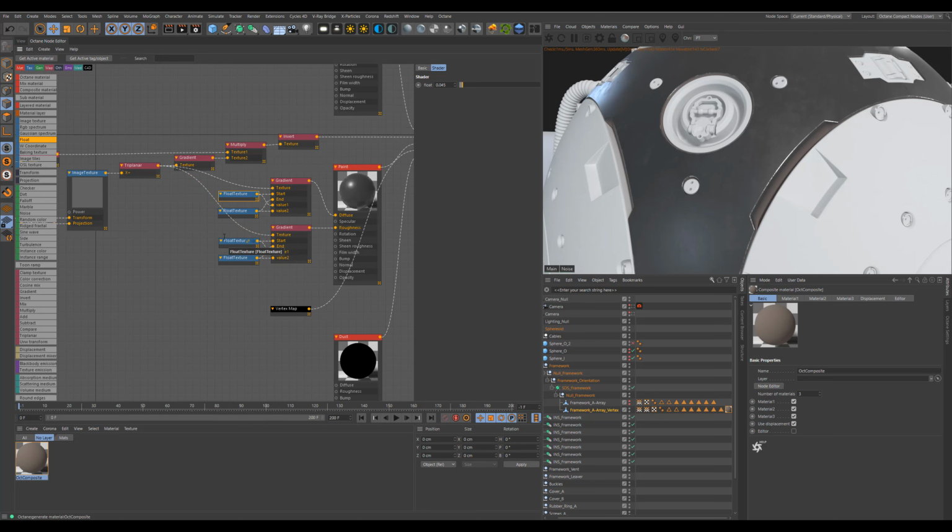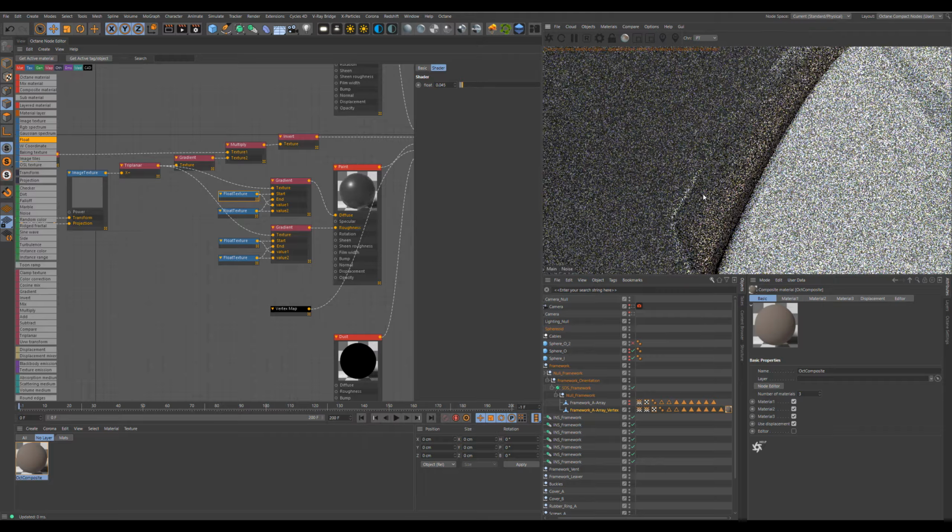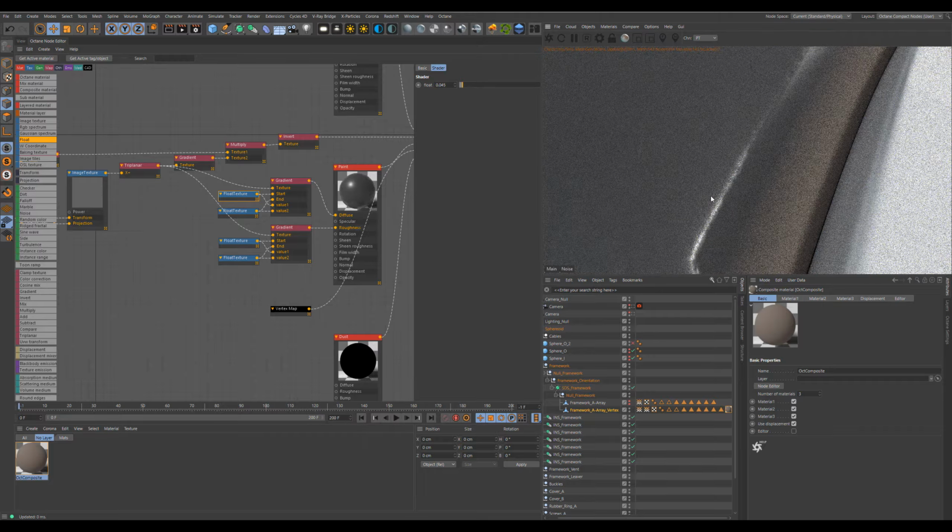Okay, now moving on. As you go closer with the camera to the object, you might notice that there is just a blend between materials, but in the real world, obviously the metal layer is underneath the paint layer, so we need to have something there that looks as if the paint was chipped away.